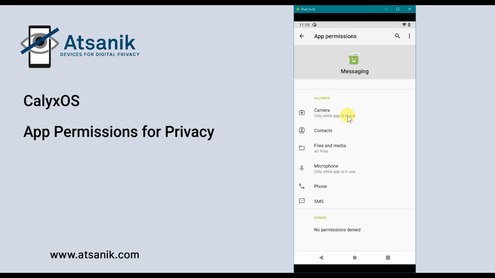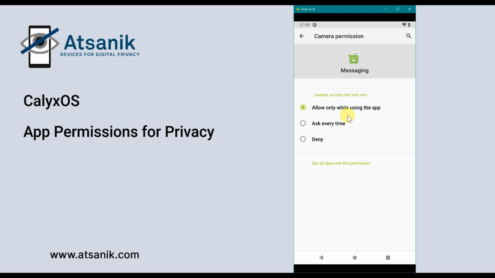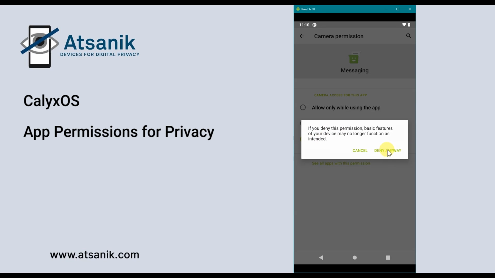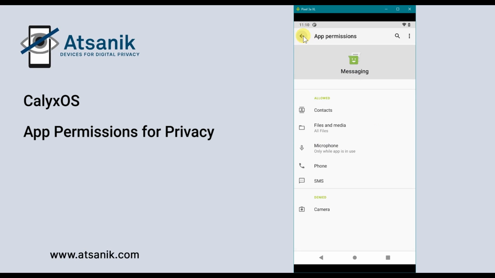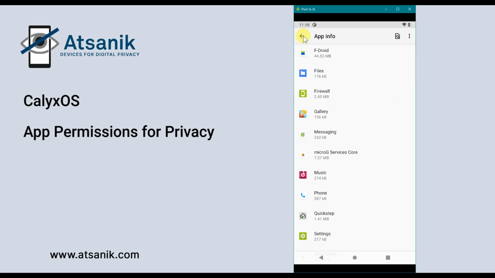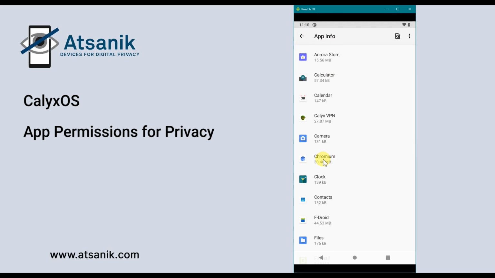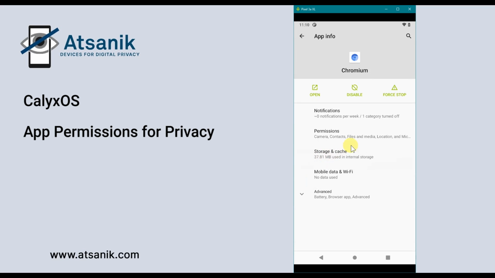So if I don't take pictures through my messaging app, then I could deny access to the camera. On the other hand, a weather app in all likelihood shouldn't be asking you for your microphone and camera access. When you select an app, you can see what permissions are currently allowed and which are denied.